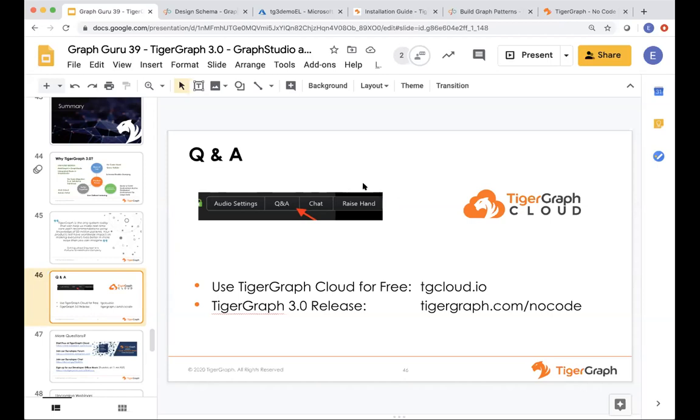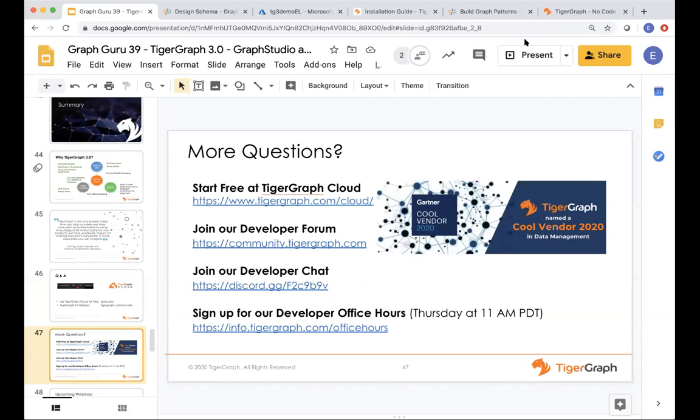Can Excel files be imported? Excel files can be exported as CSV files, and you can import CSV files, so the answer is yes. All right, I think that gets to the end of the questions. Let me go back to this slide.